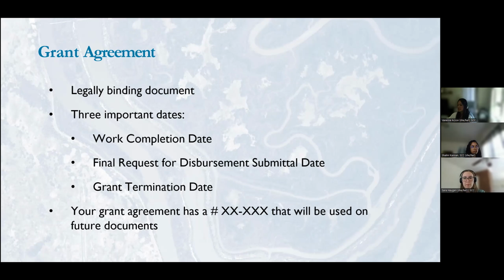The third is the grant termination date, and that is the day your grant legally expires. That is 3 months after the final request for disbursement date. Your grant agreement comes with a grant agreement number that will be used on invoicing and other future documents. Next slide, please.